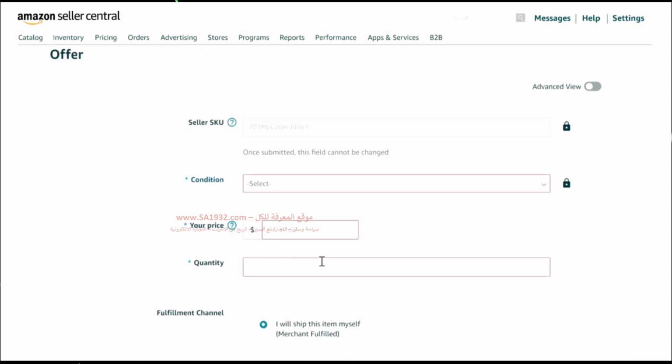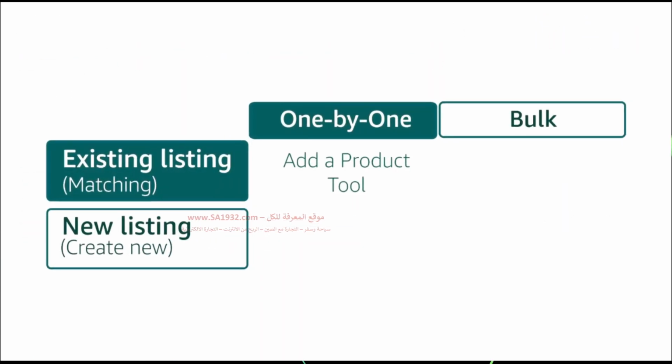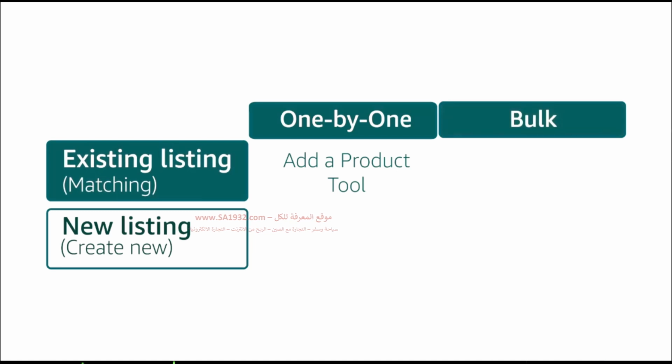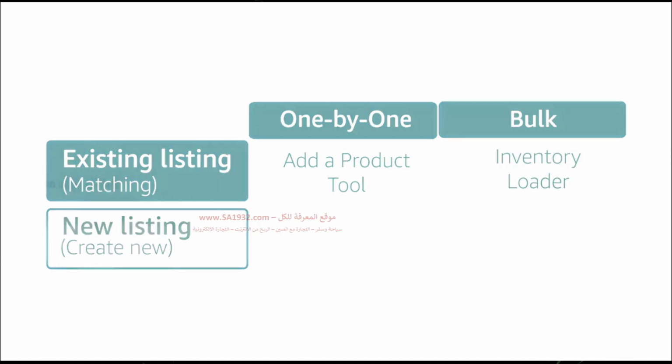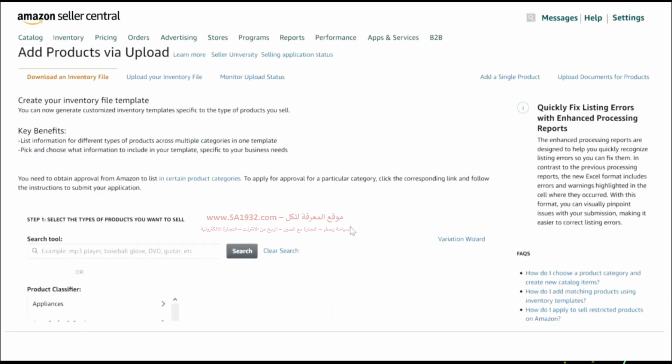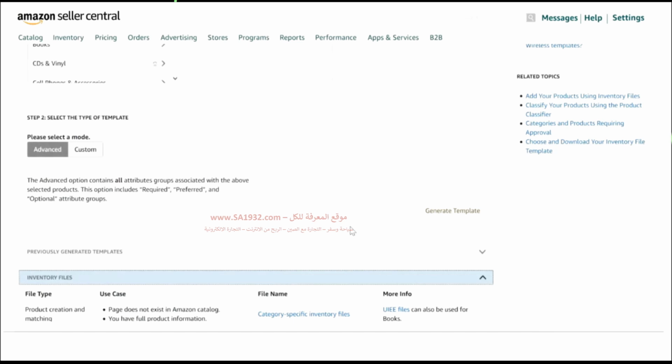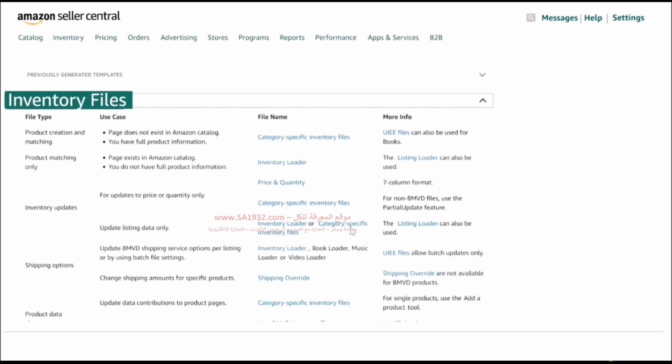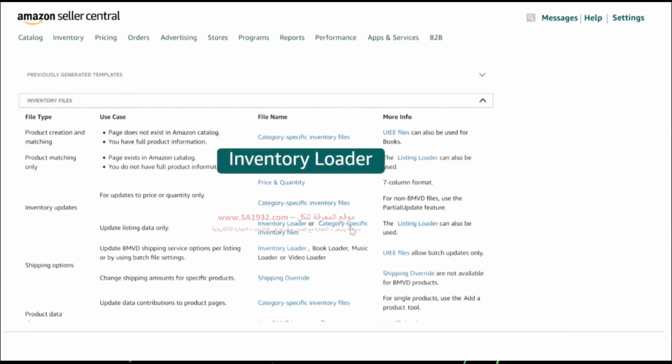Next, you will be prompted to enter the condition of the product, price, quantity available, and fulfillment channel. If you are a professional seller and want to match to existing listings in bulk, use the Inventory Loader. Hover over the Inventory tab and click on Add Products via Upload. Expand the Inventory Files section and download the Inventory Loader spreadsheet. The spreadsheet will allow you to quickly upload thousands of listings to products already available on Amazon.